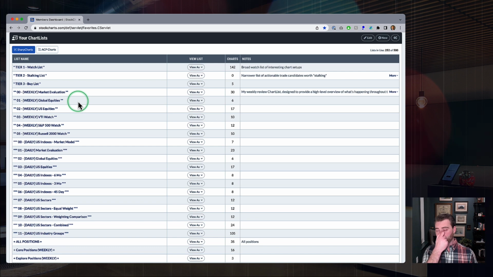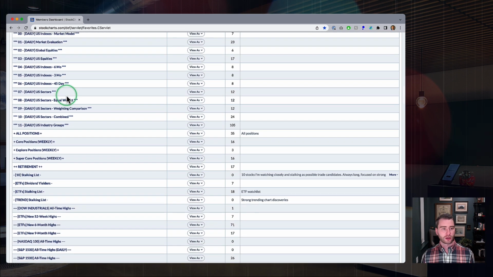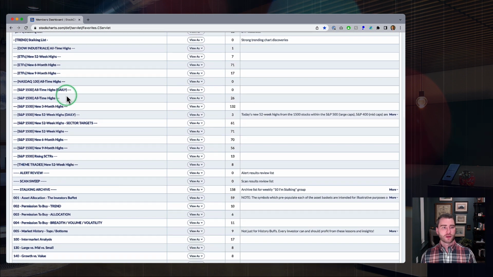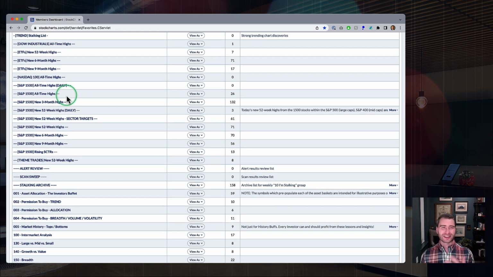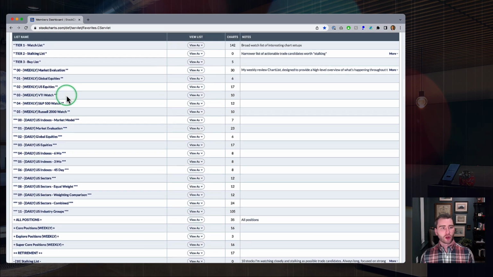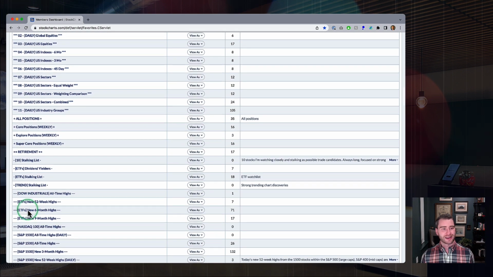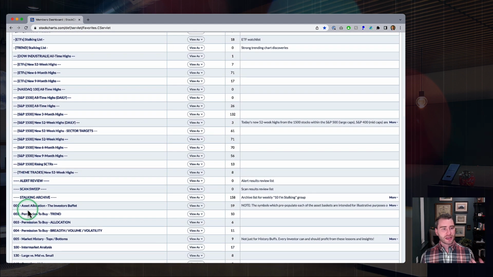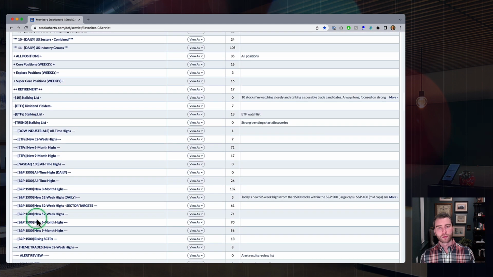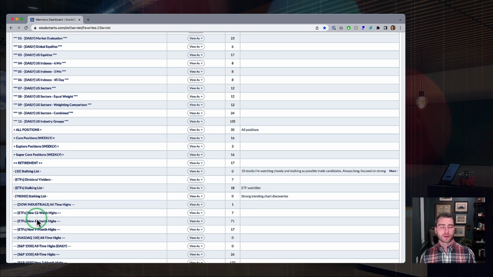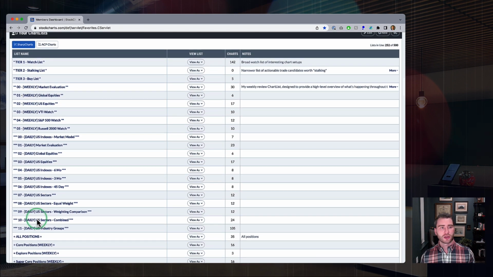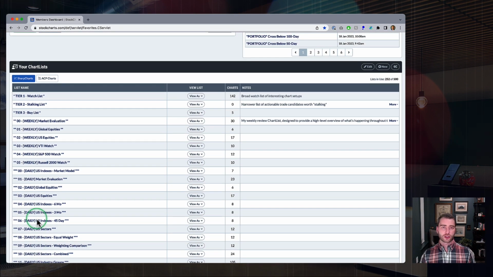I always love to mention this to people. I have custom ordered my chart lists in my account by using a set of symbols. So I've got stars in here. You can see I've got 1 star, 2 star, I've got plus signs, I've got dashes, I've got equal signs and numbers. There's a whole bunch of things here. You can play around with that a little bit in StockCharts, but the beauty of this system is that you can modify your chart list names to order them in a specific way.